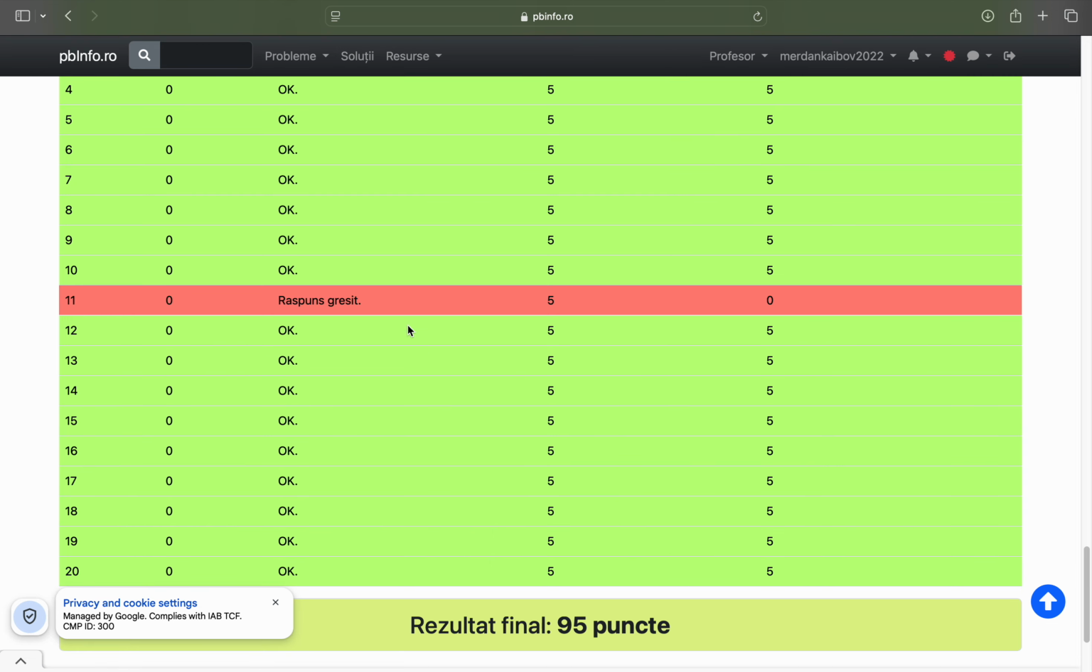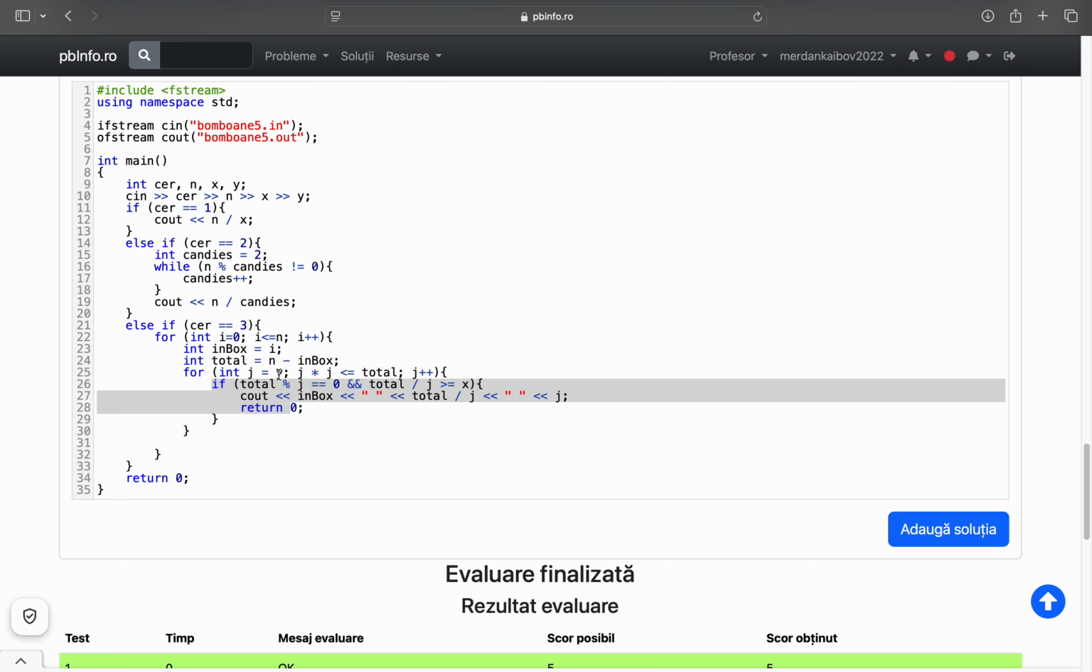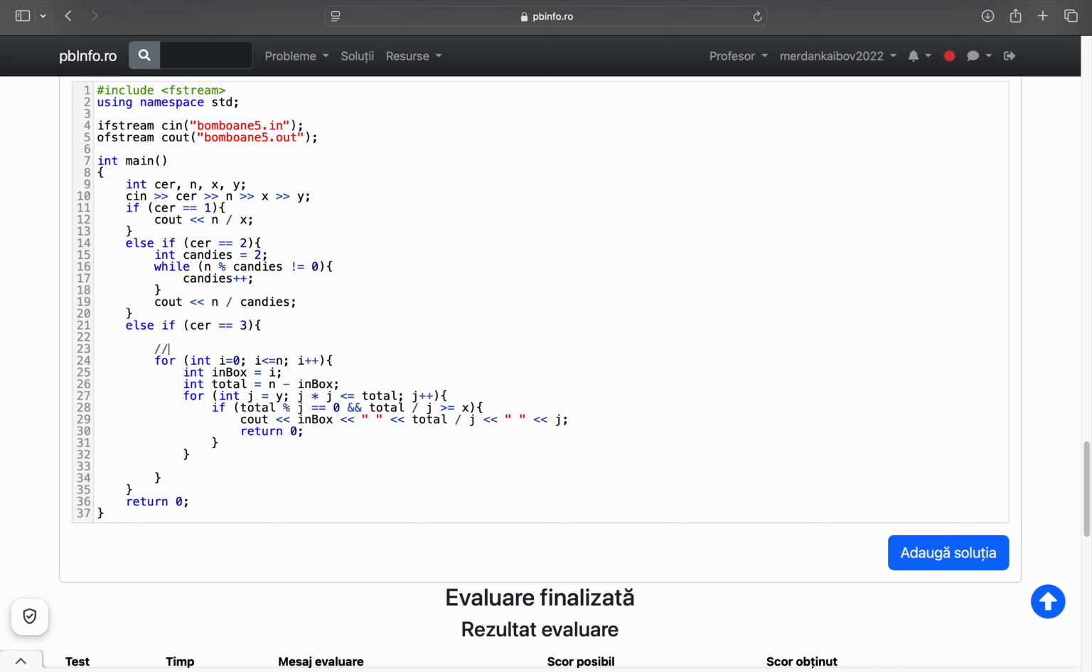So we have 95 points, so we are missing a case. So let's look at the situation where number of candies is 100, where X is 7, and where Y is 11. So you see that since this is 11, 11 multiplied by 11 is never smaller or equal to 199 or whatever, so it will never enter this loop.